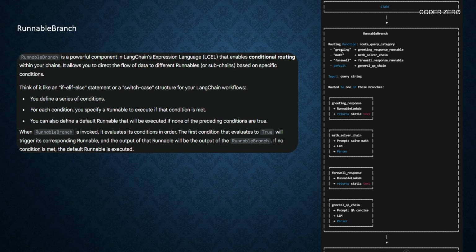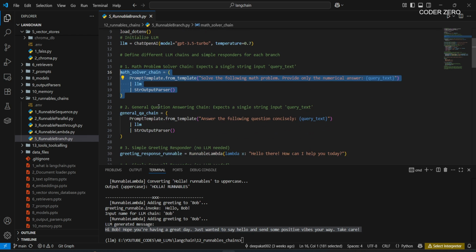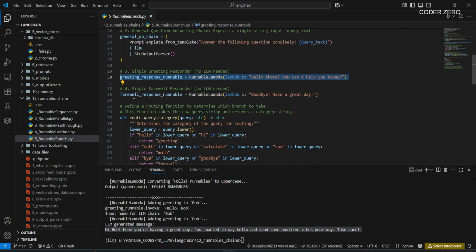So if the intention is greeting, we'll run this runnable. If the intention is math, we'll run this runnable. If the intention is farewell, we run this runnable. And if it is the default, then we run the general QA chain runnable. Now based on this intention, we divert the data flow into that particular runnable, and after that we'll get the final output. So here you can see this is the math solver runnable chain, this is the general question answer chain, this is the greeting chain, this is the farewell chain.